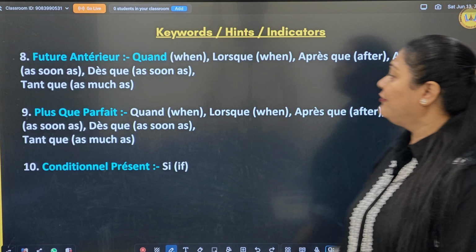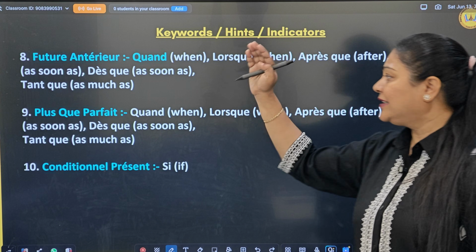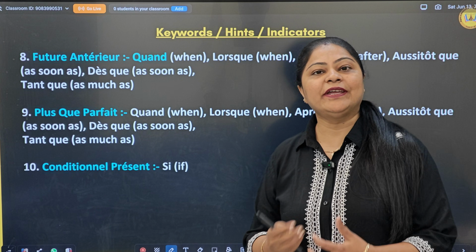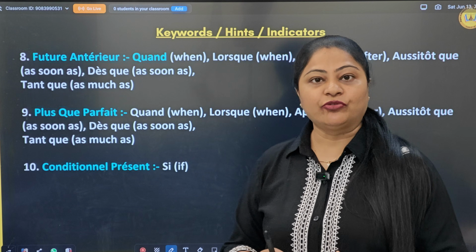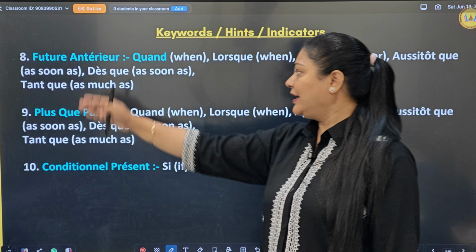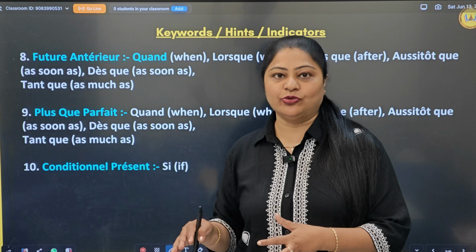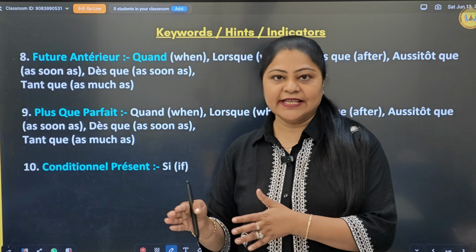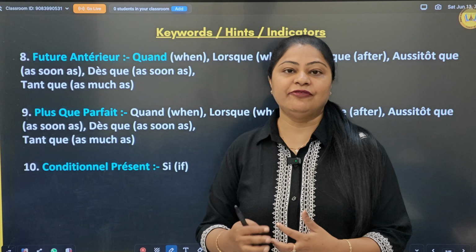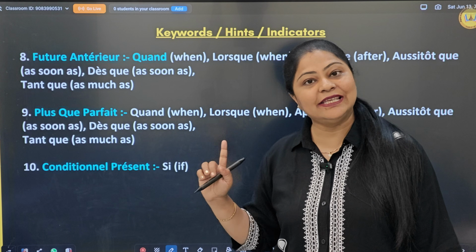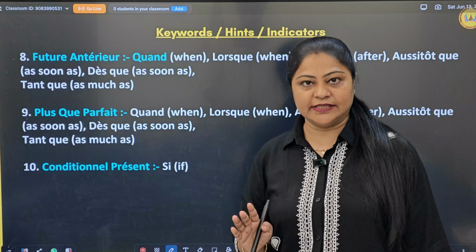Okay. Then we have futur antérieur. The keywords of futur antérieur and plus-que-parfait are almost the same. Now how do we get to know which tense to use, when to use futur antérieur and when to use plus-que-parfait? That we will be doing in the tenses video. I will teach you tenses in the next upcoming videos, and then we are doing that. Okay, and you will get clarity. The first step is to learn the keywords better if you would like to learn tenses.